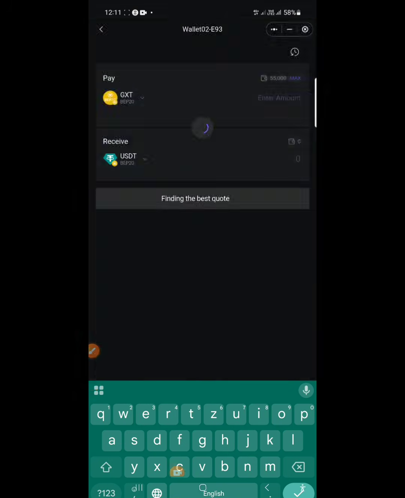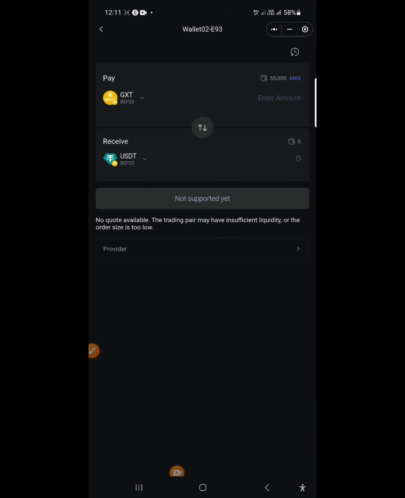So I'm going to select this BEP20. You understand? But if you still want to swap to BNB, it's still the same thing. You can swap to BNB, then send it to the exchange, or send it to whoever wants to buy it from you. You understand? You can sell it.